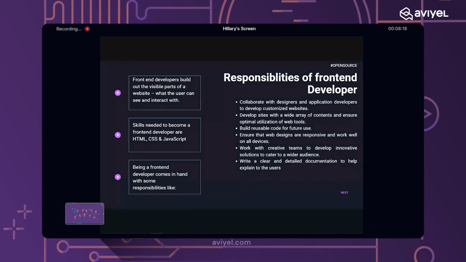Another point is for you to ensure that the web designs are responsive and work well on all devices. Most of the community, most of the users of our products as websites, tend to browse them from their mobile phones. So it's your responsibility as a front-end developer to make sure that the website you have built is accessible from any device that can be used to access it.